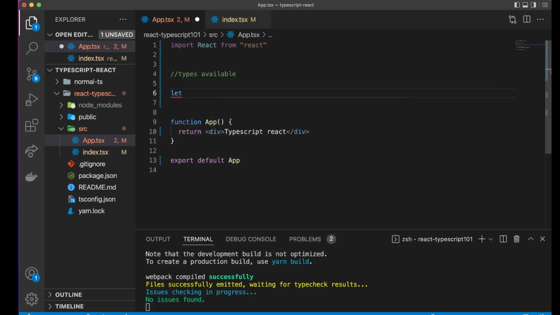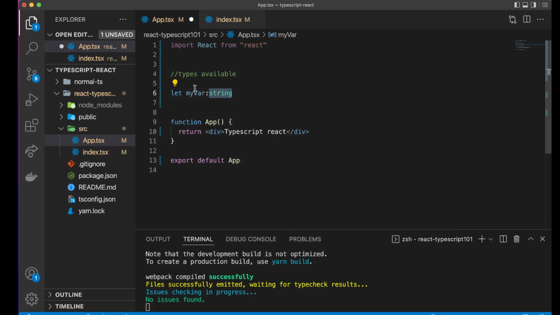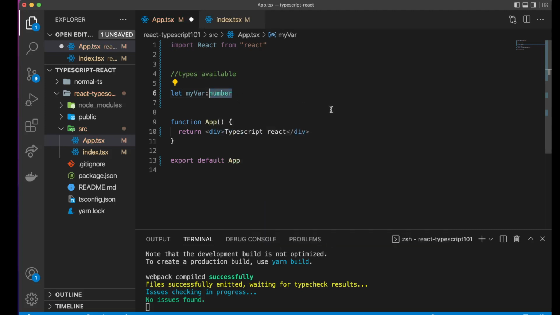So let's say my variable, and this is a string. You can give string after the colon, and it will take the variable. You can also always hover over it and see it's a string. Similarly, you already know we have already used number, so these two you already know.